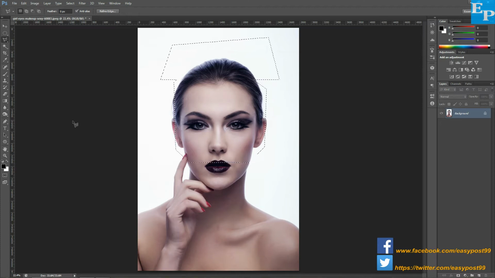Like the regular lasso tool, with the polygonal lasso tool we do have some options, all the same options available over here, which is add to selection, then subtract from selection, then intersect with selection. We have the option of feathering our selection, anti-aliasing, and of course refining the edge of the selection with the refine edge option. Next I'm going to talk about the magnetic lasso tool in Photoshop.